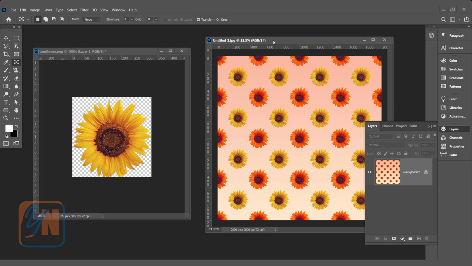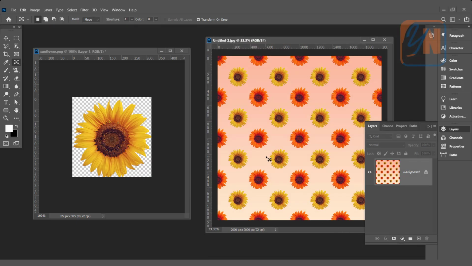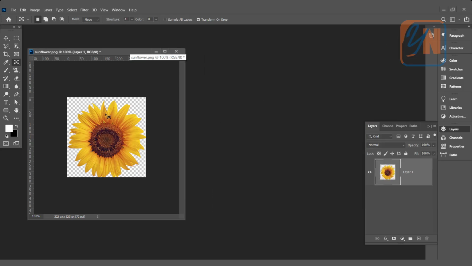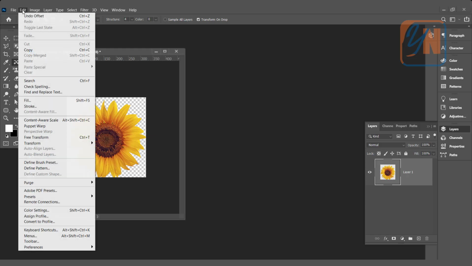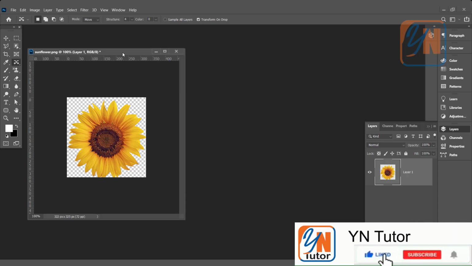If I click here, image size, it is bigger, 2000 by 2000 pixels with 72 resolution. So this document I use to fill the pattern. I'm going to close this. If we want, we can directly create a pattern with this canvas. If we click on Edit, Define Pattern, it is possible. But here we will learn a more effective way to define the pattern.